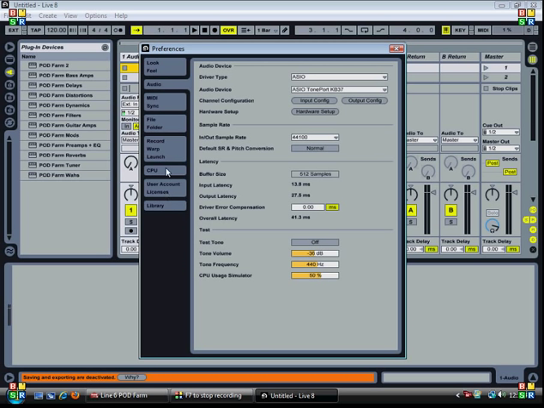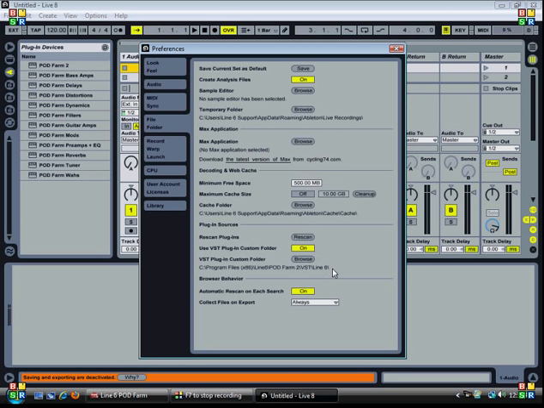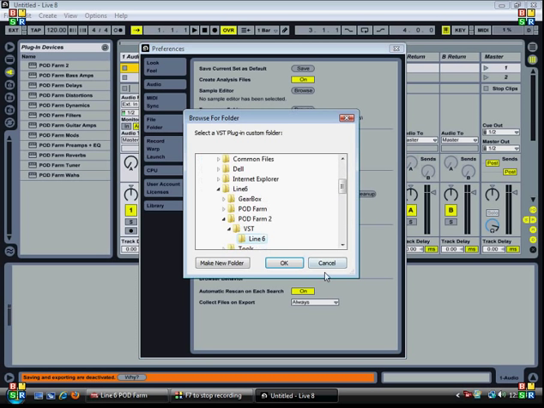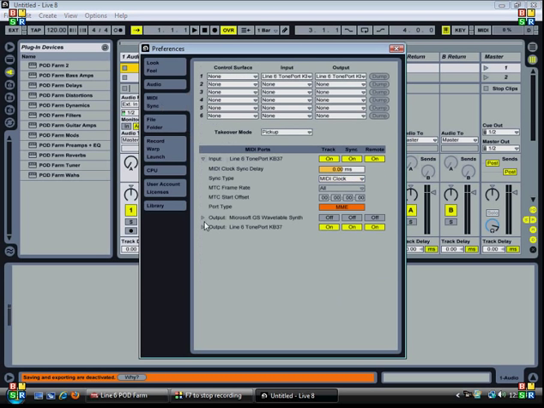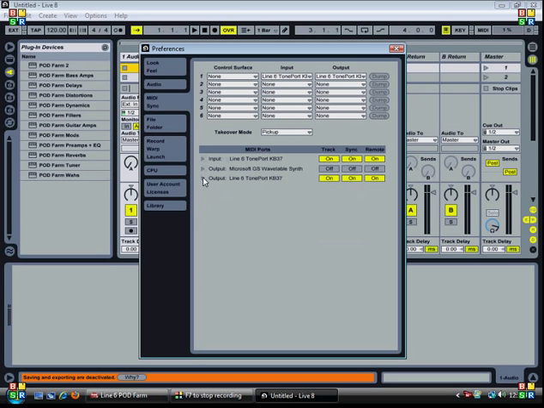Next, let's check to make sure that we've browsed for the plugin and Live sees the PodFarm 2 plugin. So let's go to the File folder tab, and it looks like we're good there. And how I found that was I just clicked the Browse button and browsed to the PodFarm 2 plugin, clicked OK, and it scanned it for me. And finally, up here, the MIDI Sync tab is where you set your controller properties up. And you can see that I've got the KB37 set up as my MIDI input and my MIDI output, and everything's turned on, and we are good there.